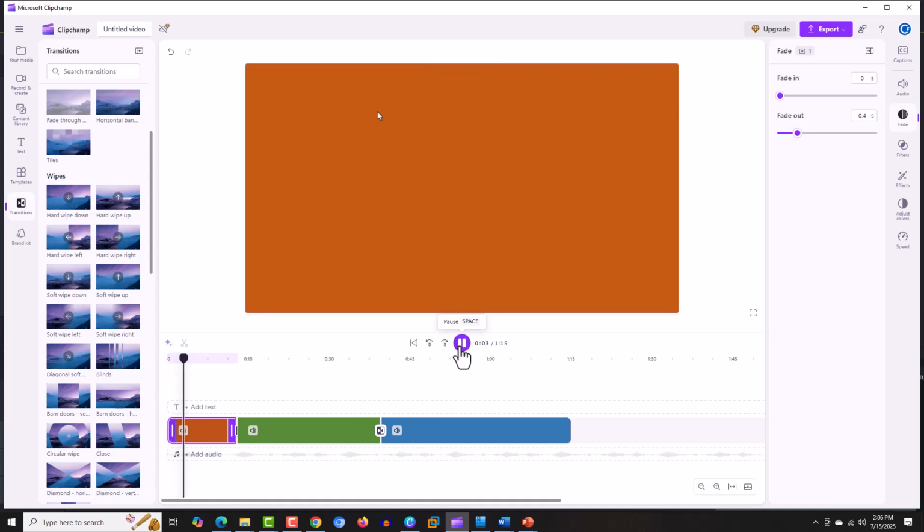And that's it, now you know how to add both transitions and fades in Clipchamp.